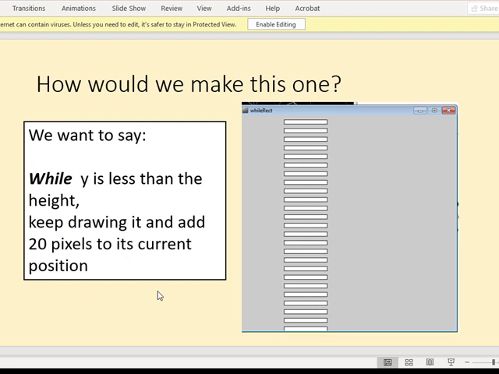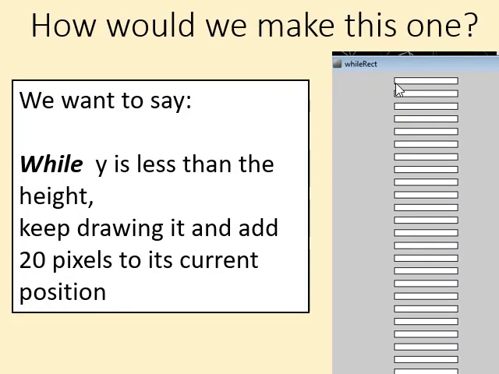So what I want to say here is I want to start with this rectangle at the top and I want it to draw all the way till we get to the bottom, okay? And let's say if I make my rectangle 10 high, it needs to jump down by 20 or something like that so that I always have a space in between.